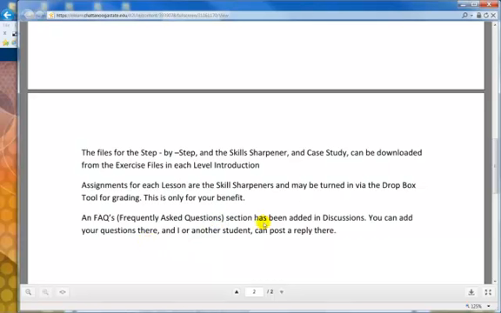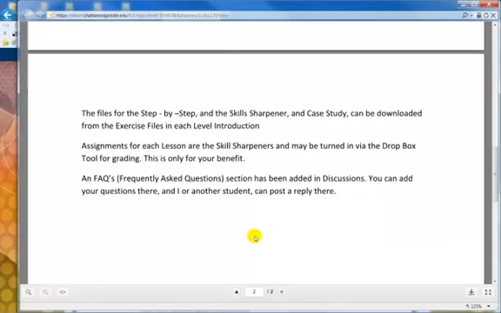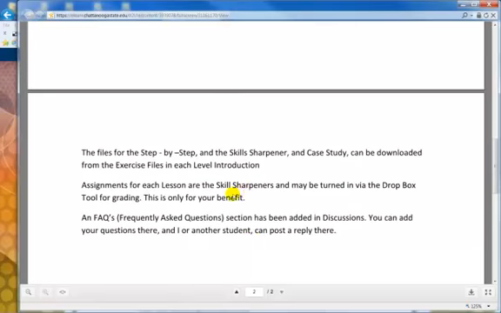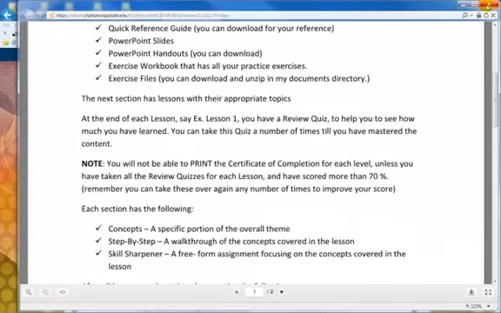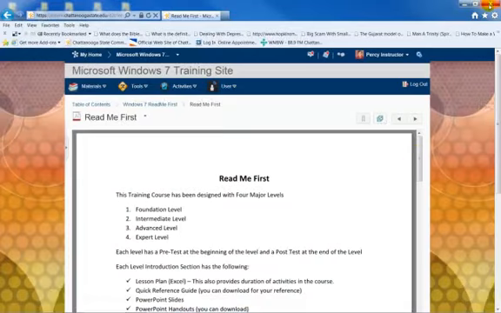FAQs: many times I'll have an FAQ section that will be added to the discussion. You can add your questions there, or another student can post a reply. So in online learning, you not only learn through your instructor, but you can also learn from your peers. You can post a question and somebody else might see that question and post an answer to it too, okay? Alrighty, so that's as far as that is concerned, and I can X out of there like that, and now I'm back where I was.